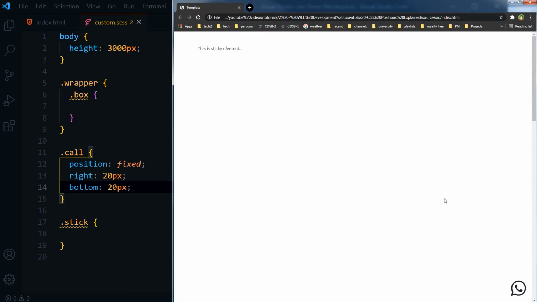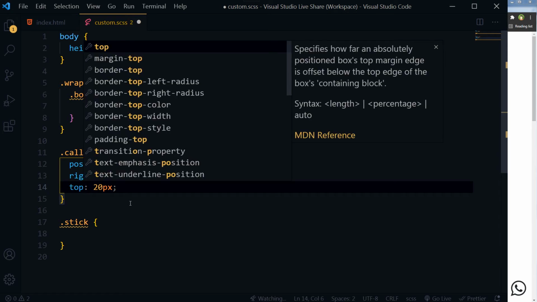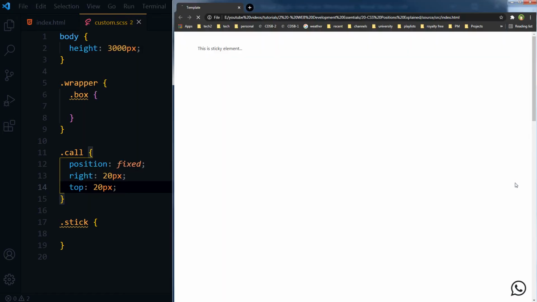We can position it at the top. Instead of bottom, we can use top. And now it is at the top. If we scroll the page, the element will not change its position. This is fixed position behavior, and fixed position will not respect a relative position. Fixed position has no boundaries.